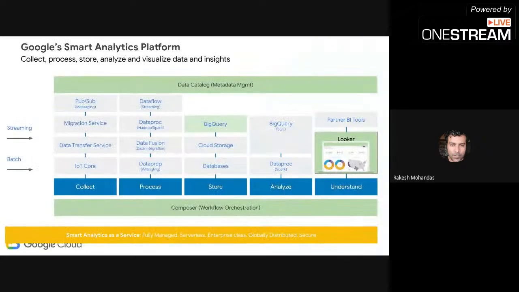Before we get into what big data analytics platform Google has, let me give you a brief about the components that run through the Google Smart Analytics platform. The first part is the data, right? This data might be coming from different applications. Some of the data might be streaming, some of it might be in a batch process. So we have systems which help you to collect this information.